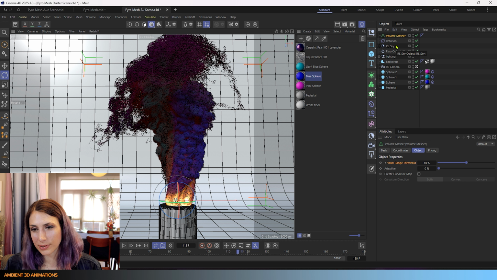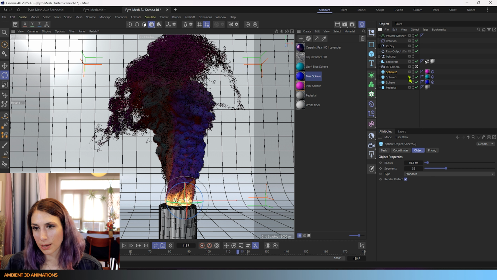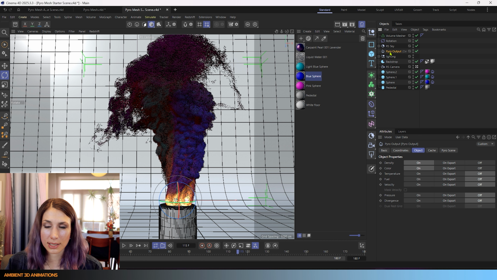Now, in order to have this work, you might be thinking, do we drop the spheres with the emitters in there? We actually want to drop our Pyro output inside of the volume mesher.